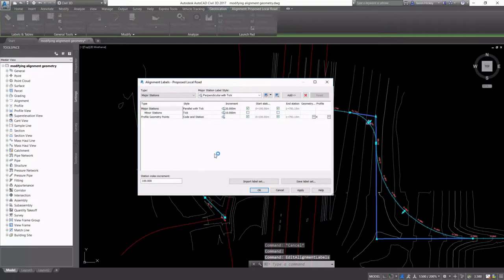Let's go back in and let's delete all of these labels. And you do that simply by selecting the red X for delete. And we're going to create our own label set. I'm going to add a major station label style, which is perpendicular with ticks instead of parallel to the alignment. I'm going to add a tick for my minor stations.